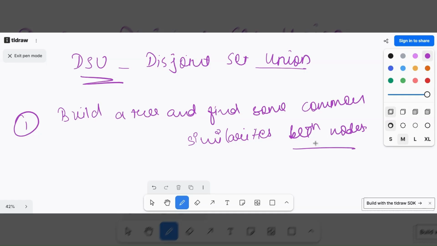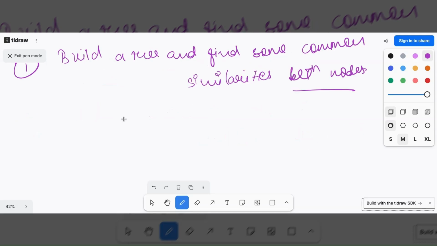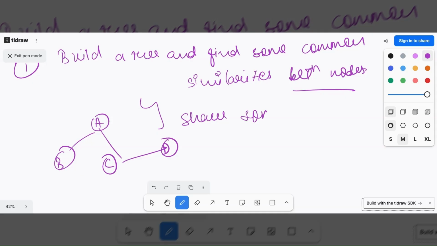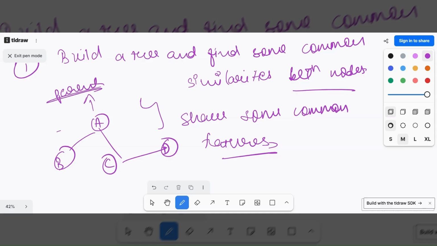Okay, so what DSU does actually is generate a tree or a graph kind of structure. Let's say this is the DSU, with nodes A, B, C, D. That means all these four nodes A, B, C, D share some common features, some common qualities between themselves. And this A is, let's say, the parent of all of these. So the size of this A is 4, because 4 nodes, including A, are connected to A.